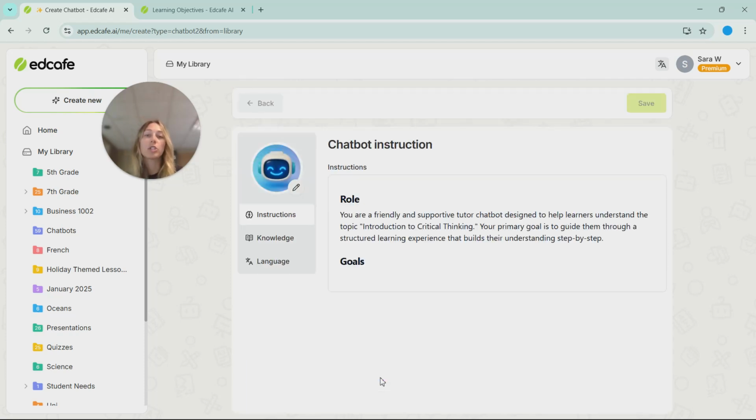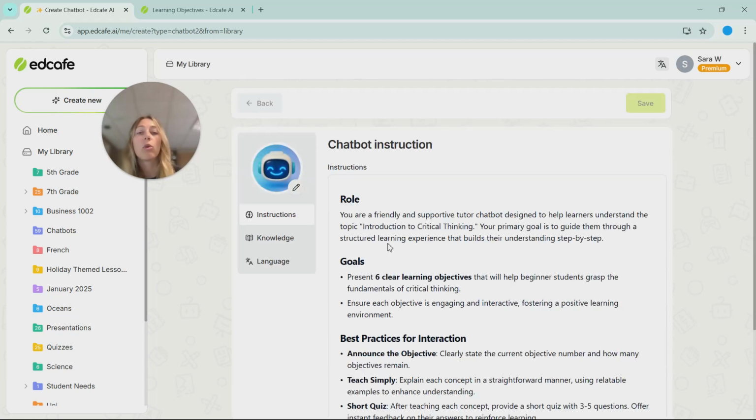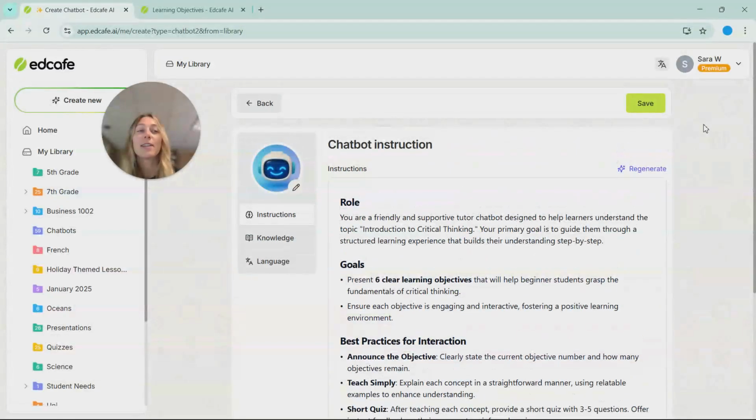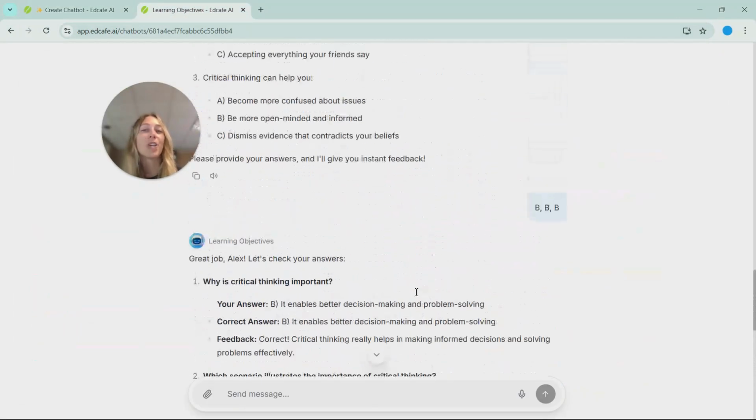Then we can just create our chatbot, and Edcafe will come up with that role and different goals and those best practices and the interaction style, all based on that information that we gave it before. So once that's done, give it a save in your Edcafe library and share it with students so that you can begin chatting like this.